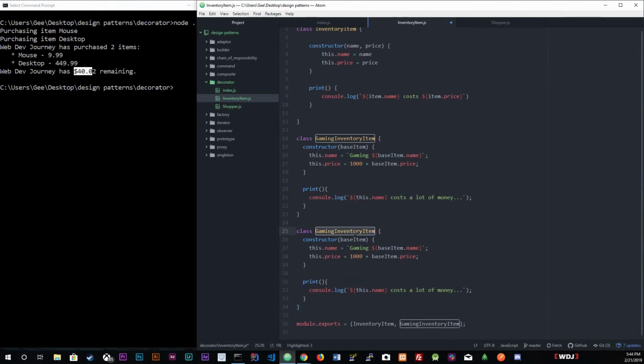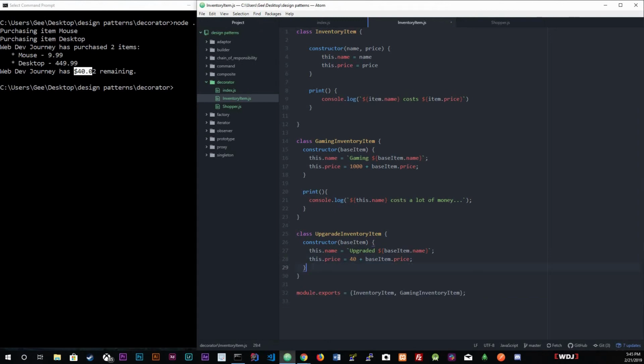Okay. Paste it, and we're gonna do upgraded. It's gonna say mouse, and every time an item is upgraded, we're gonna just tack on, I don't know, let's say $40 because it's an upgraded mouse, and gaming mouses are pretty expensive as well. And it's gonna be the same exact thing. It costs a lot of money. So, oh, we don't even have to have this print right here. Let's just have that print method for the gaming, because upgraded. Okay, so now we have.